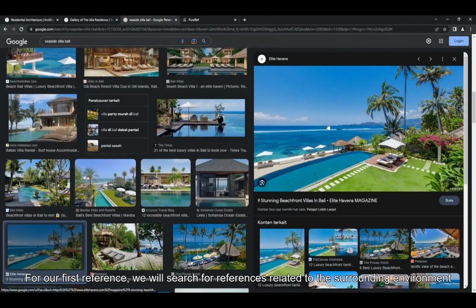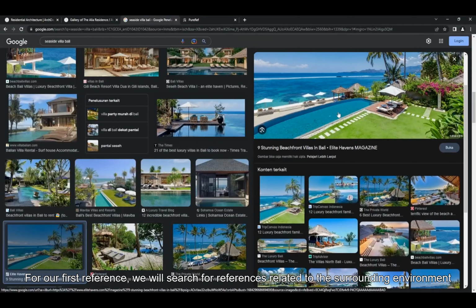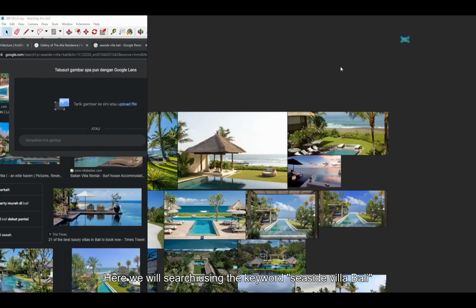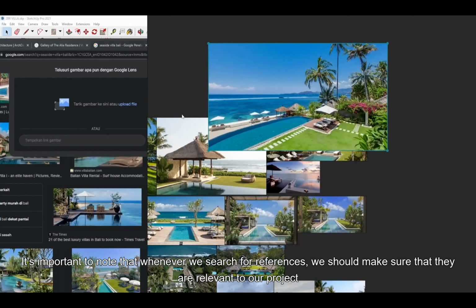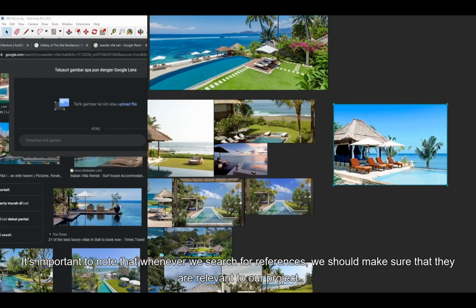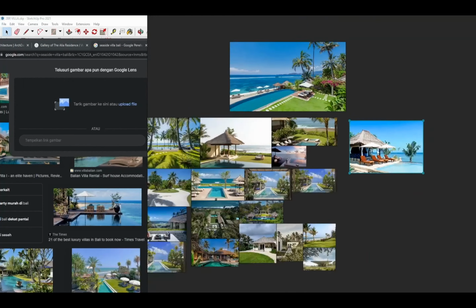For our first reference, we will search for references related to the surrounding environment. Here we will search using the keyword Seaside Villa Bali. It's important to note that whenever we search for references, we should make sure that they are relevant to our project.